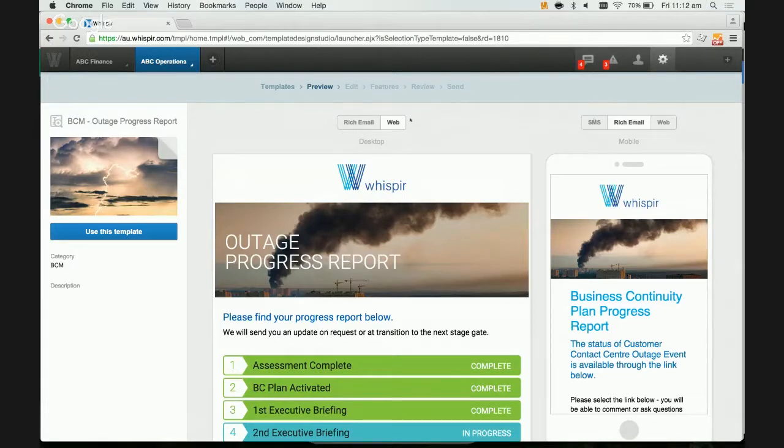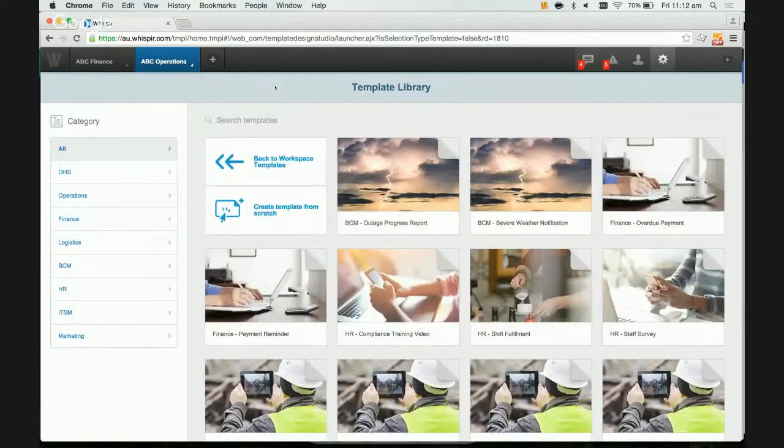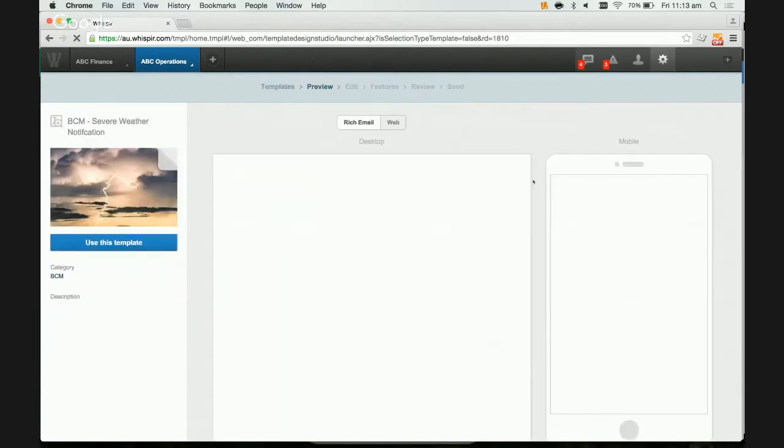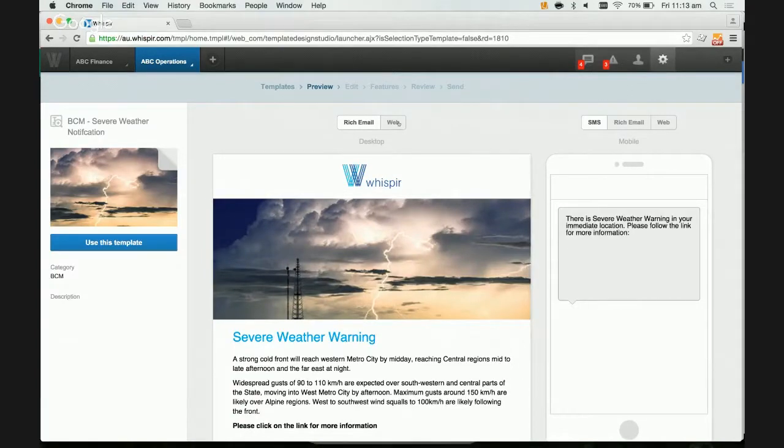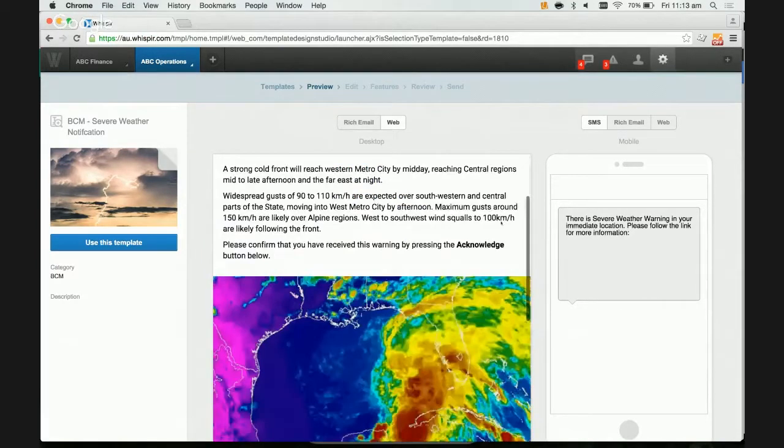So what I can do as well is if I want to preview more templates, I can click on the template breadcrumb at the top here, and that will take me back to my previous view, which is quite good. So I can quickly go back and forth from preview to the template library in just a single click. In addition to that, I can quickly preview another template and get a quick idea about how it works.